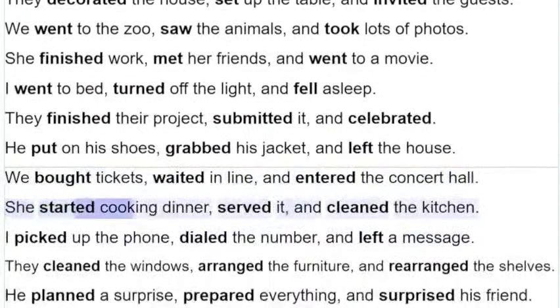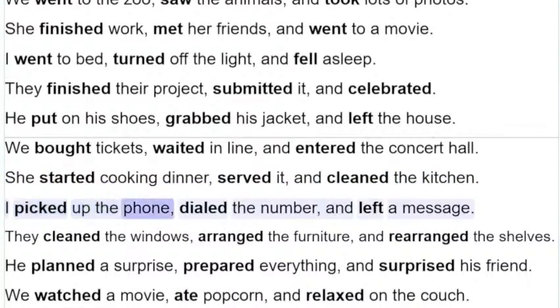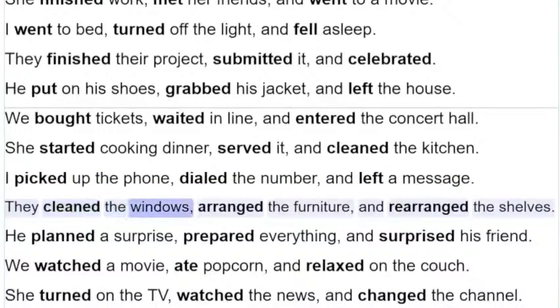She started cooking dinner, served it, and cleaned the kitchen. I picked up the phone, dialed the number, and left a message. They cleaned the windows, arranged the furniture, and rearranged the shelves.